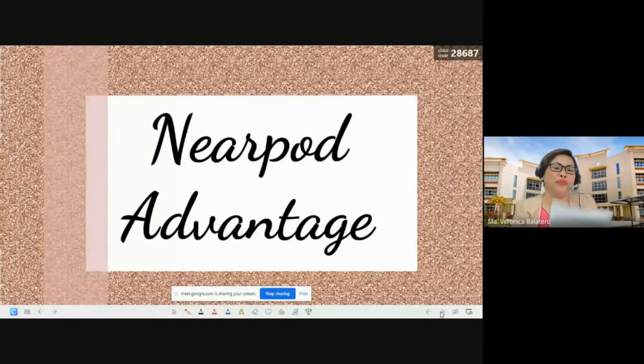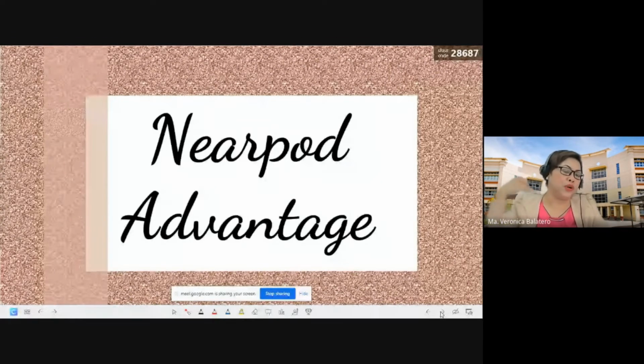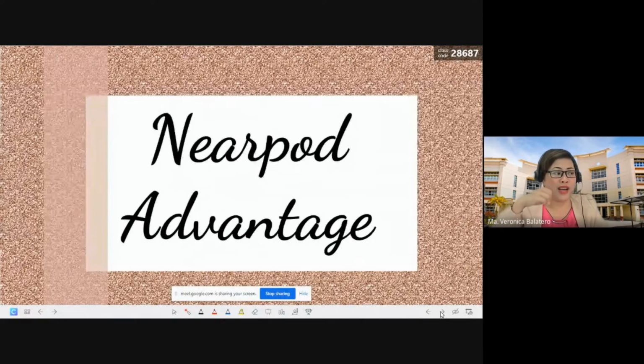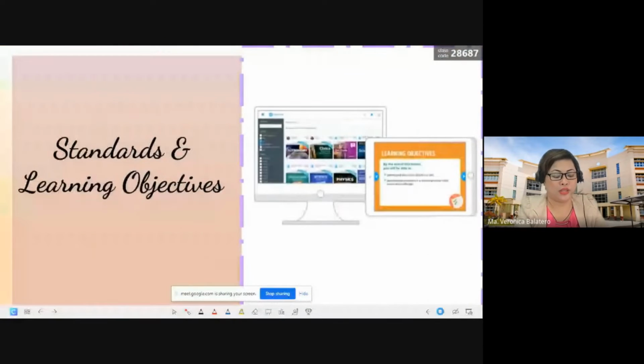And what's good with Nearpod is that you only have to get the code and you can integrate it to Google Meet, to Zoom, to your Google Classroom, to any learning management system. You can even embed it. So it's very nice. You can use it to streamline your online teaching and get the attention of your students. It has standards and learning objectives.